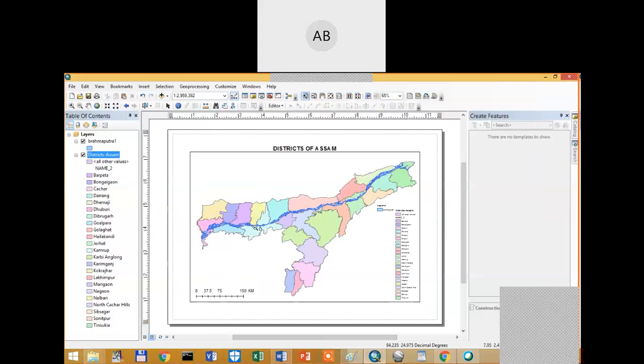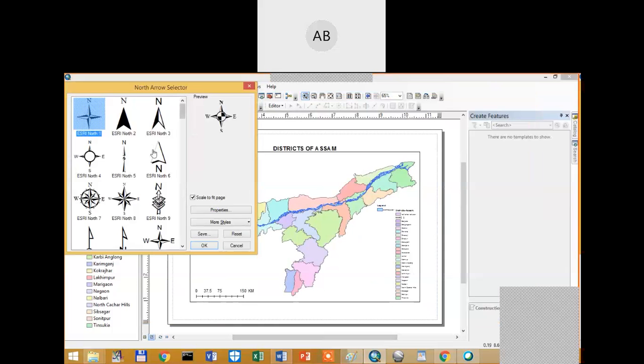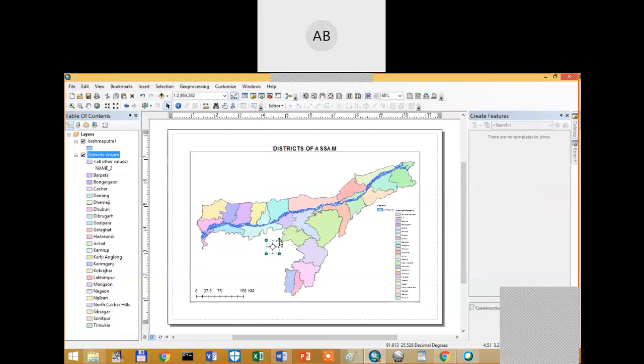The next important thing is the direction of the north. Here we need to show which is our north direction. For that, again, we will go to insert and then north arrow. There are again different styles. You can pick any style here, and this should go to the upper right. So here my north is this direction.